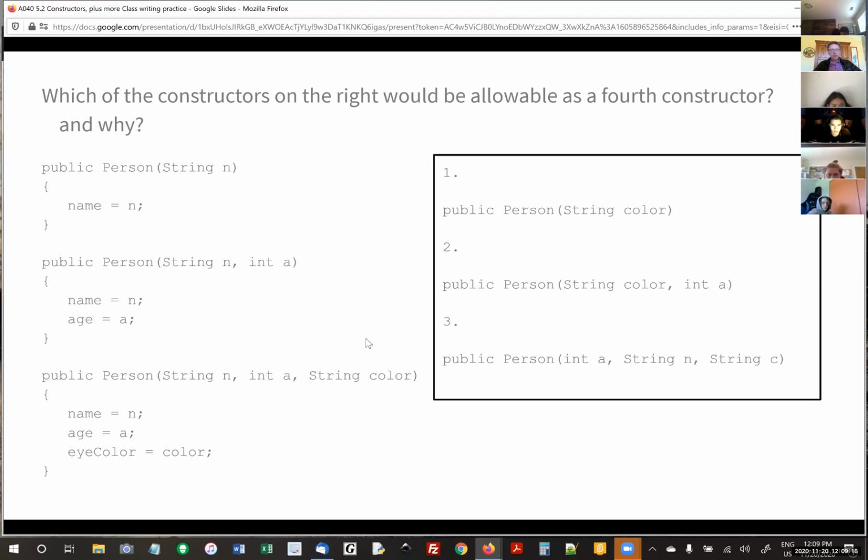So the signature of a constructor, or any method really, is determined by the type and the order of the parameters. So 2 of these on the right in the box would not be allowed. One of them could be allowed. All right, everybody, hold up fingers. 1, 2, or 3 fingers. It's 3.